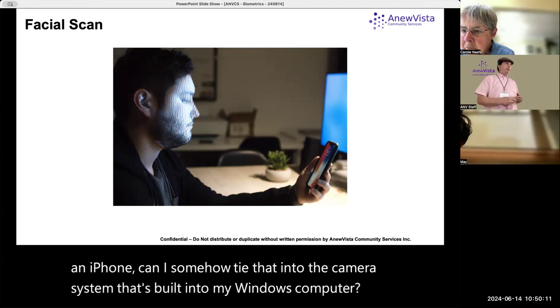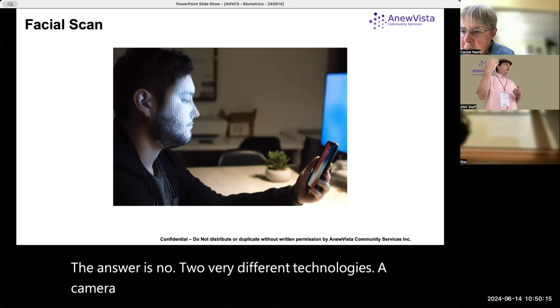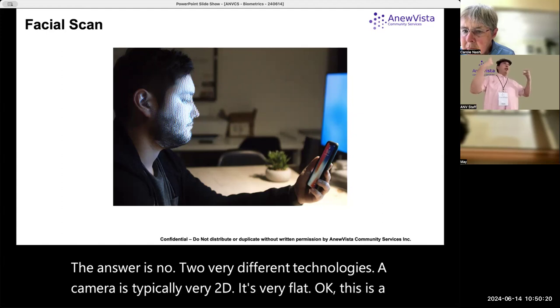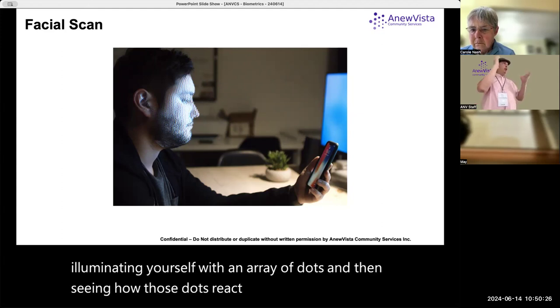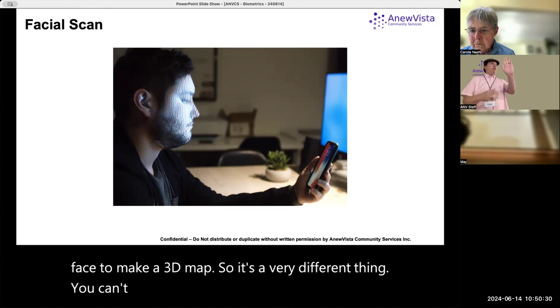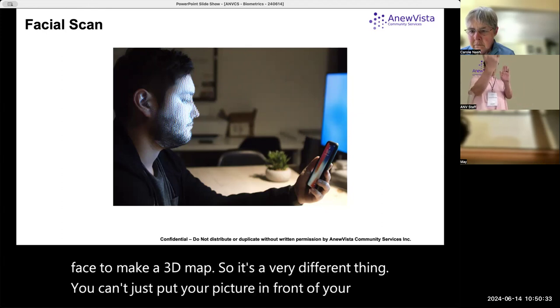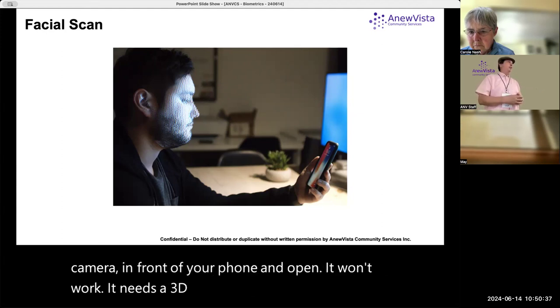The answer is no. Two very different technologies. A camera is typically very 2D, it's very flat. This is a three-dimensional thing where it's actually illuminating ourselves with an array of dots and then seeing how those dots react when we move our face to make a 3D map. So it's a very different thing. You can't just put your picture in front of your phone and open it. It won't work. It needs a 3D of your face in order for it to work.